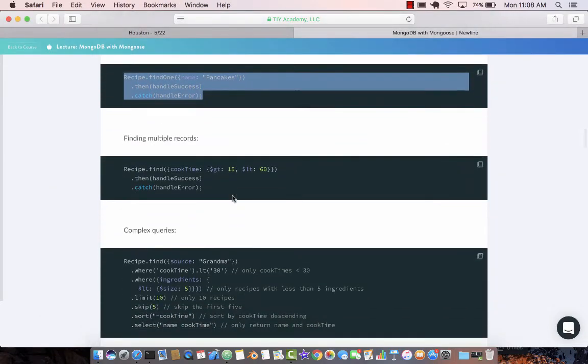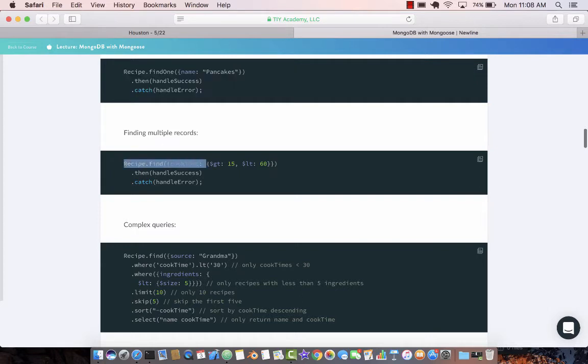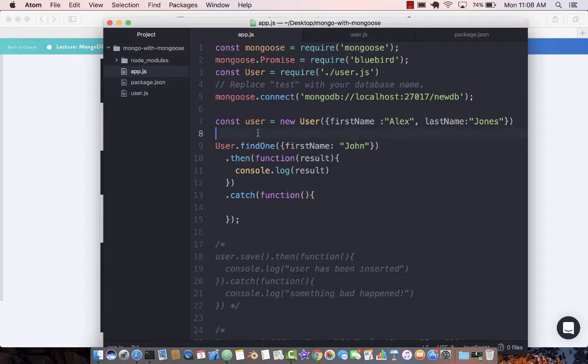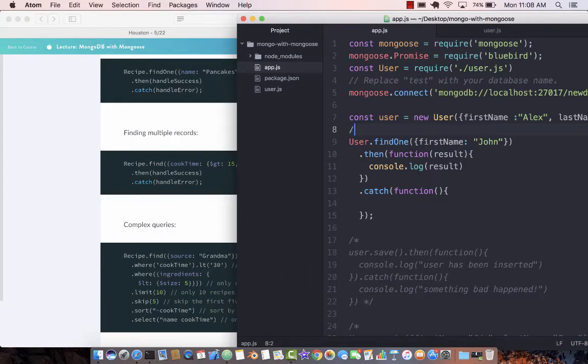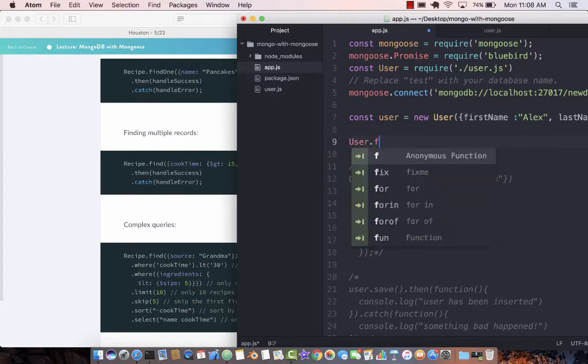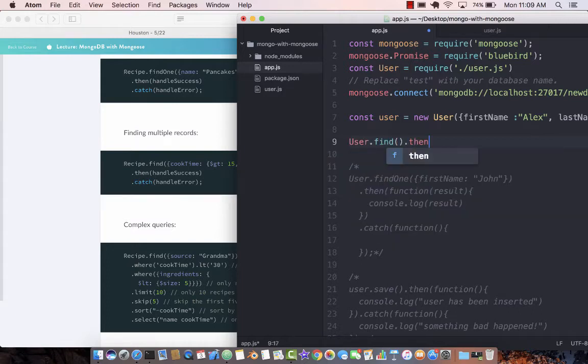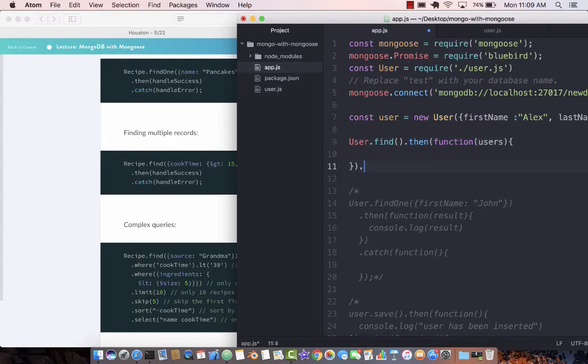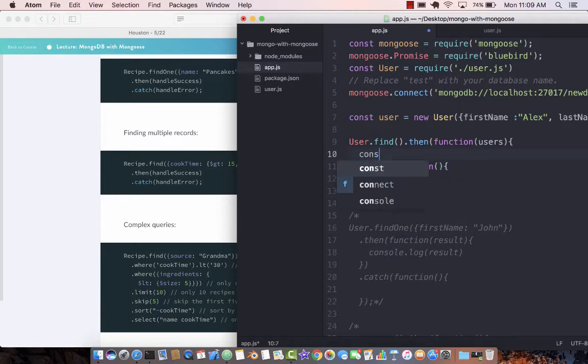Now, if you want to find multiple users, you can use the find method over here. But right now we're providing some sort of a filter criteria. If you don't provide any filter criteria, then it will find all the users. So if I comment this one out and I say User.find, then I should be able to find all the users. So this will be all the users. It doesn't have to be named users, you can say anything you want over here, but it makes more sense if you say users. Be as descriptive as you can. Console.log users. Let's go ahead and run this.